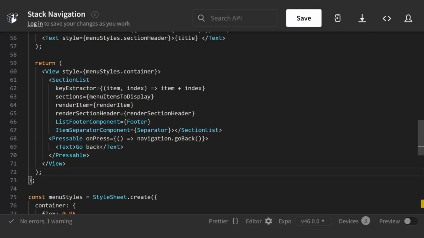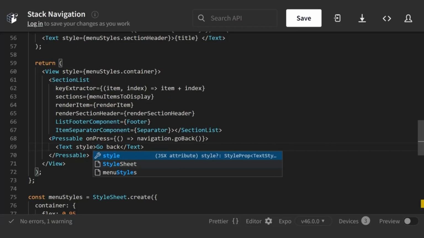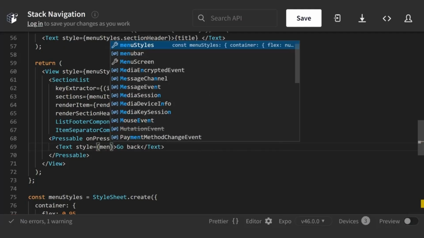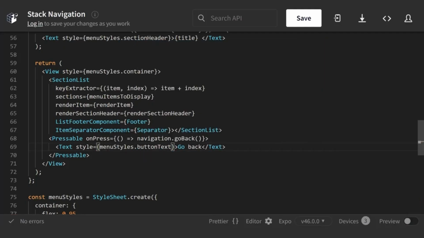Now when the user clicks on the go back text, they will be taken to the previous screen of the stack. I also want to add some style to the text, so I use the pre-existing button text style from my style sheet. Now let's go back to the emulator to test out the new button.